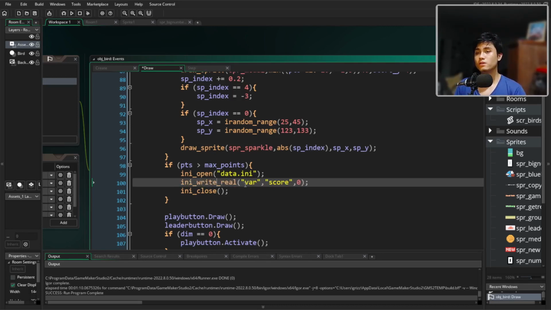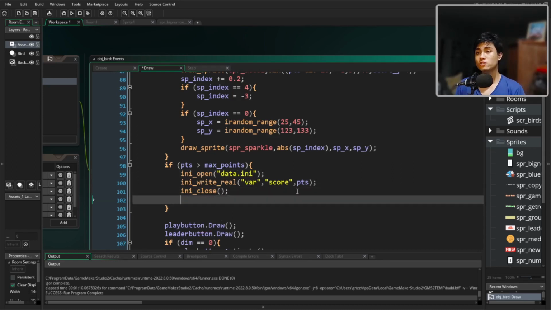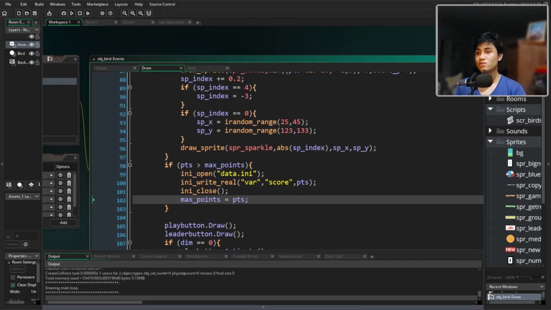So we're going to write real to var score, and then we're going to be setting it to PDS, which is our new max points. And then we're going to also say max points is going to be equal to PDS, or else it won't change. And then if you run the game, it should work exactly the way we want it.